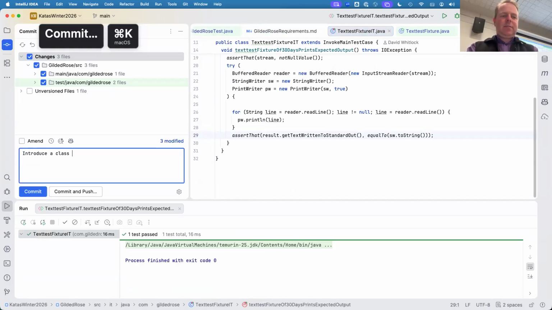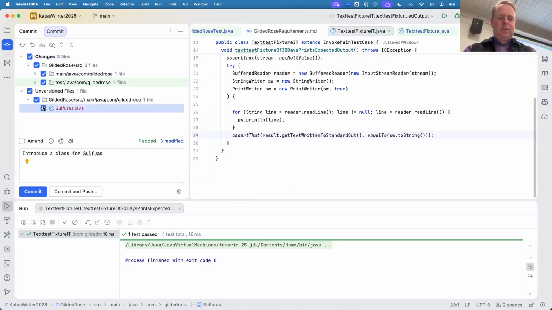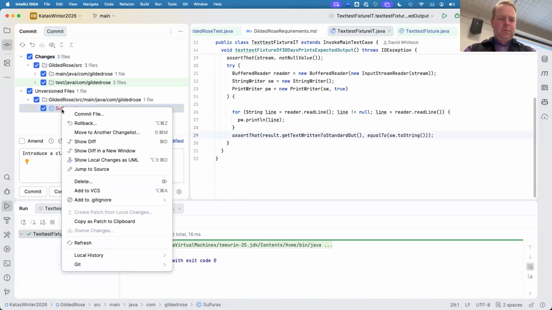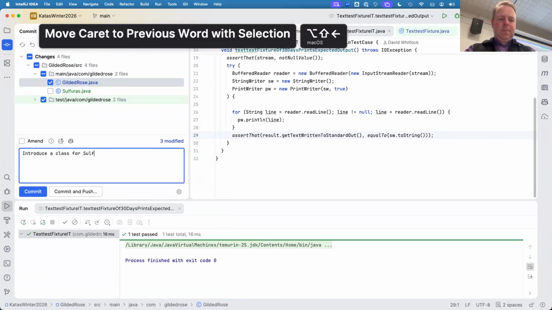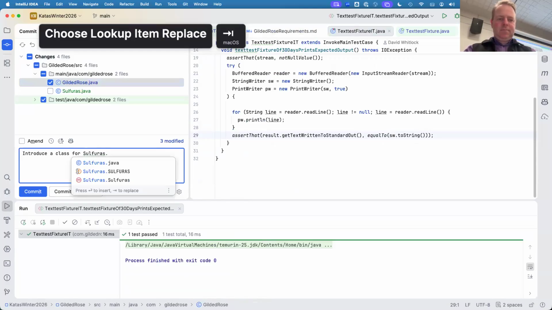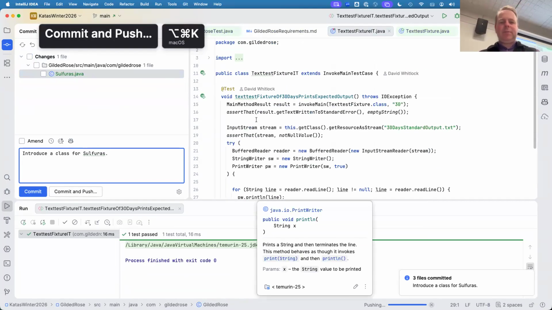Okay. Introduce a class for Sulfuras. Oh, I didn't add it to Git. Add to VCS. Good. Oops. Sulfuras. Okay. Let's do it for Aged Brie and make it a little bit more interesting.